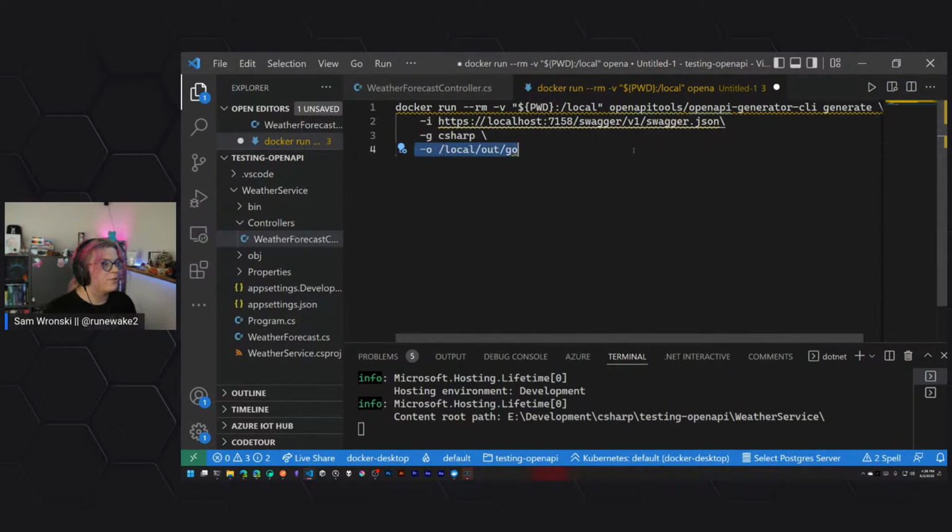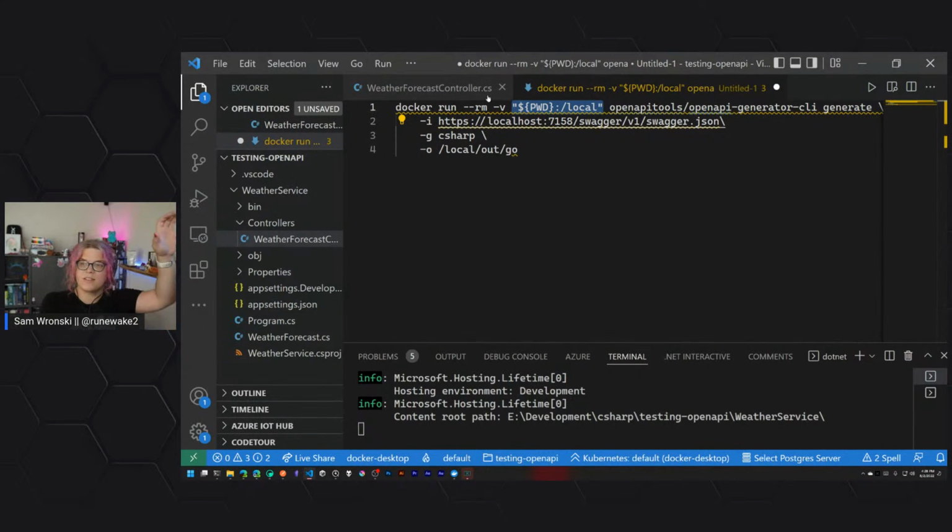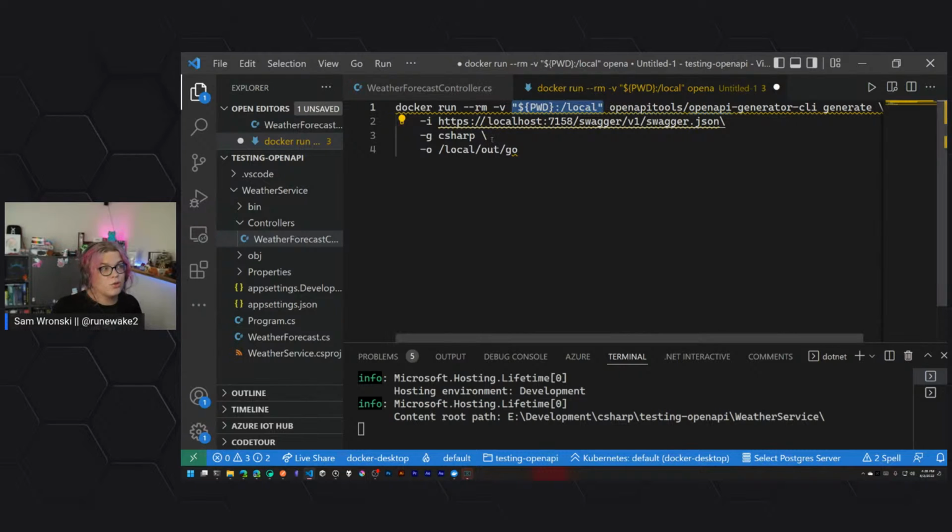And then this out should stay the same. What this is doing is, again, we mapped the local directory of this generator to our current directory. So that local file is our current directory, and then out/go, in this case, would be where we're publishing this to. So I'm going to publish this to, let's do, generated/out/C#.